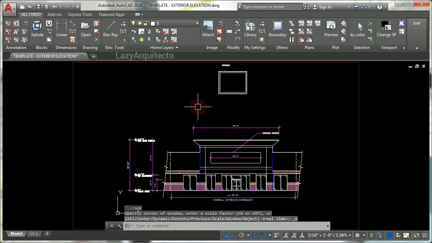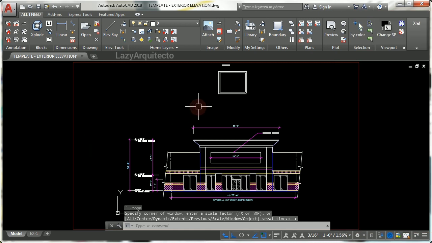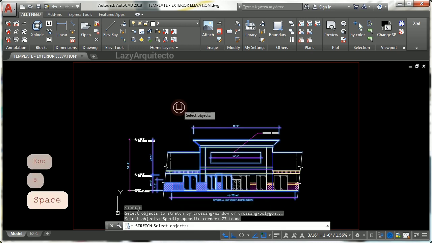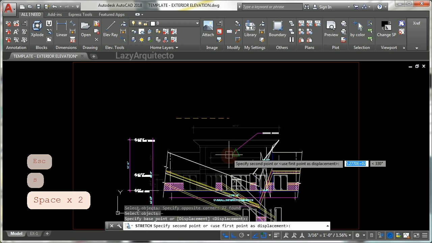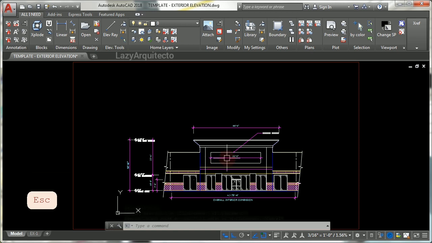AutoCAD stretch command tips 1. So let's say for instance that you use the stretch command to stretch this architectural element, which is 55 feet. And if we use the normal stretch command, as you can see, it is also going to stretch our architectural signage, which is 32 feet. But we don't want that because this architectural signage is correct. So this is where the stretch crossing polyline comes handy.